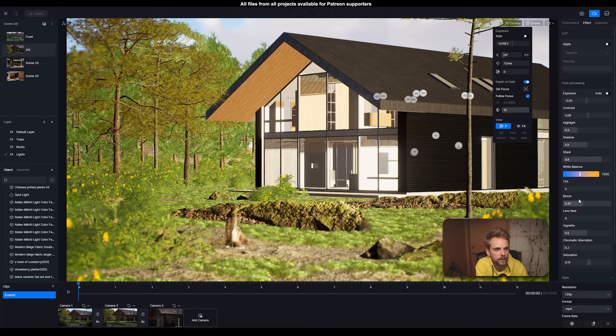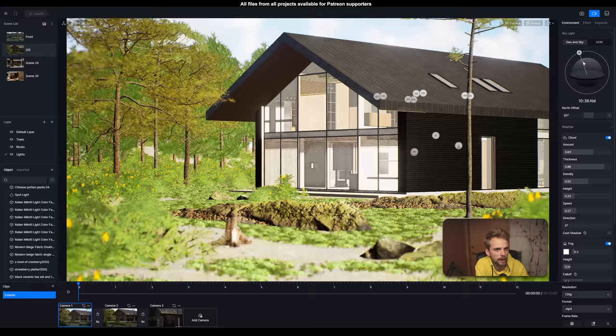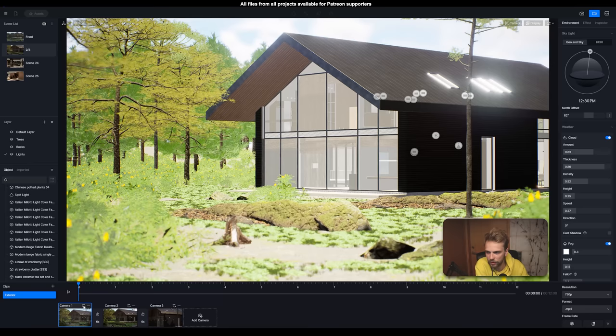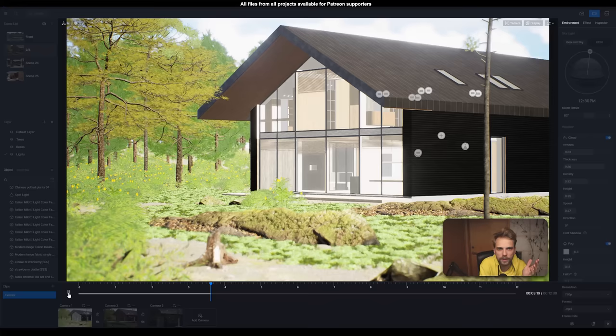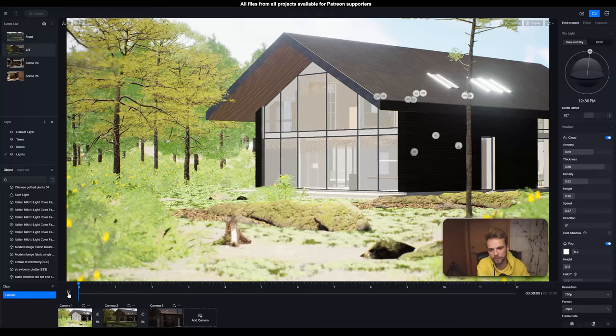You can also change the environment lighting, right? So for instance, let's say, which is here, I will make my lighting go from here, something like that. Don't forget to click on the refresh button to reinstate the camera. And then as I press play, you can see that the light changes. Nice, huh? So you can control the sun as well in your animations.